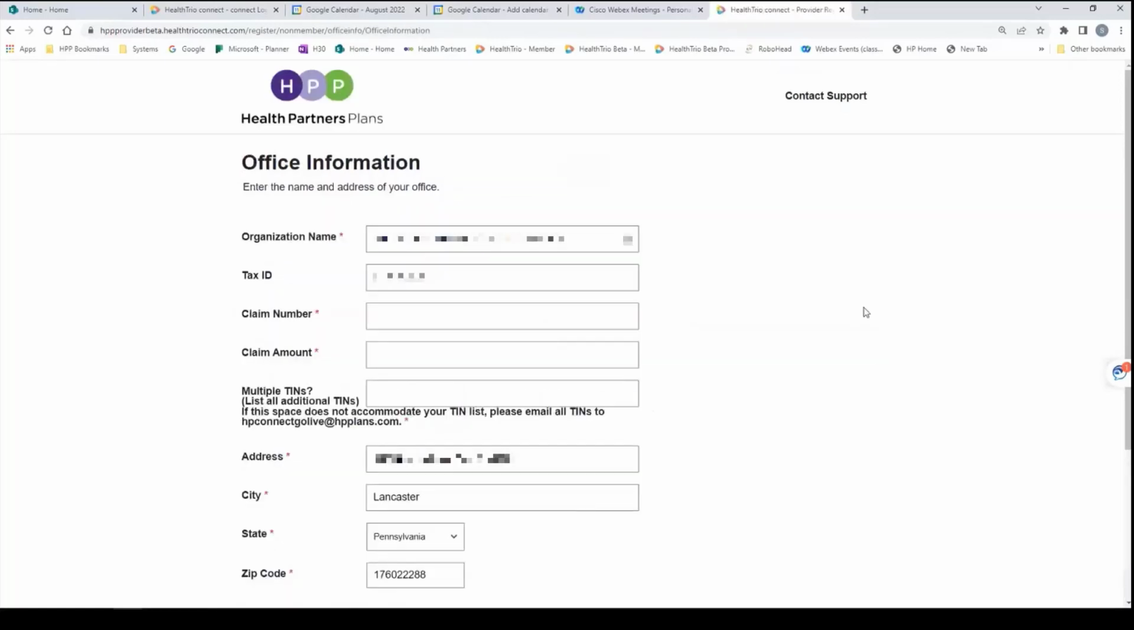Now we arrive at the office information. The organizational name and the tax ID is pulled in. And then we have the claim number and the claim amount. It is very important to reach out to your practice manager to get some direction on how you're going to obtain the claim number. The claim number and amount must be from a claim that has been previously submitted to HPP. That claim number and amount is how we validate your registration behind the scenes.